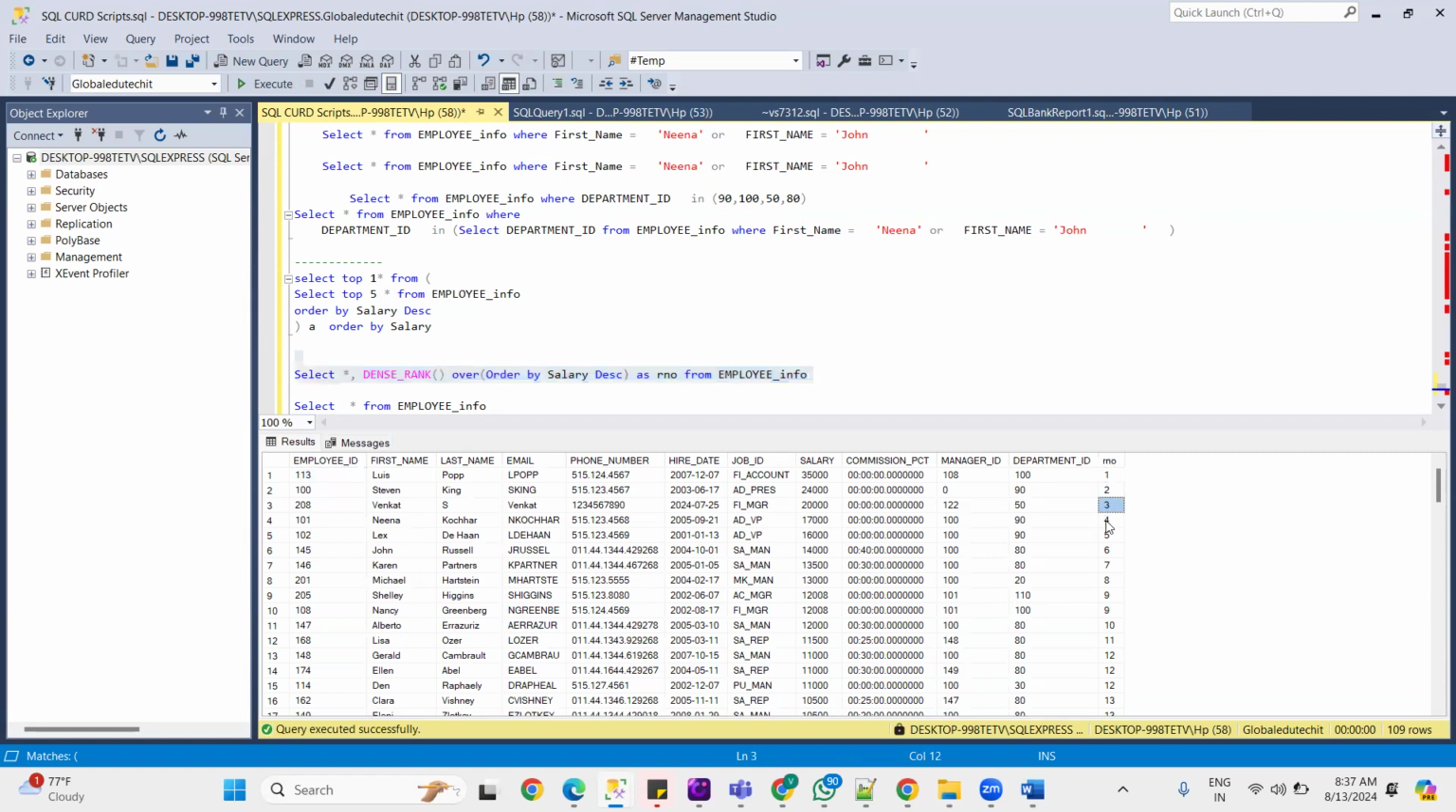See here, what is the rank name? Now we can give select star from, and you can write an inline query. Here we give an alias name, then WHERE row number, whatever we have given, we can give directly here, row number equal to 2. If you want to print only the second highest salary, we can achieve it.